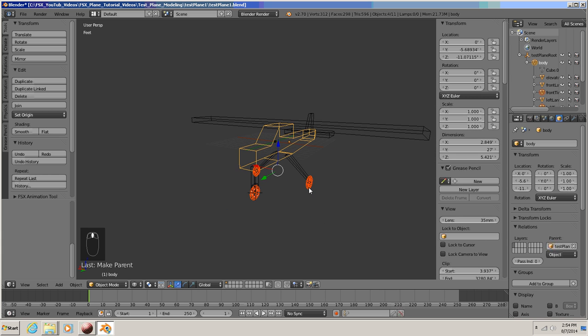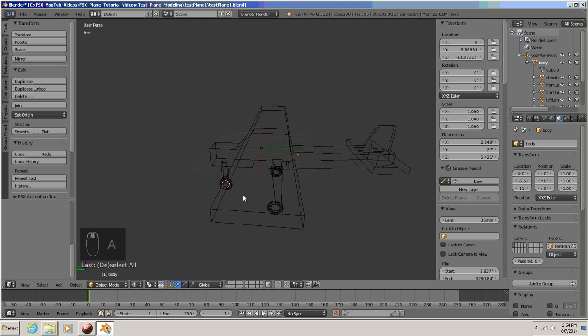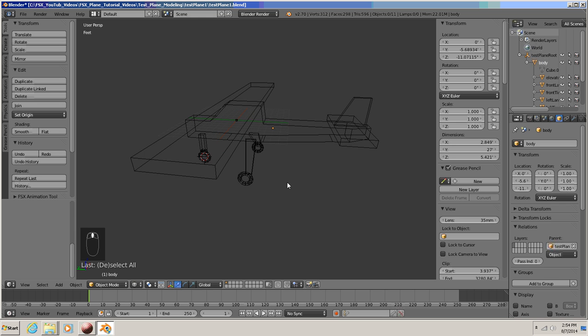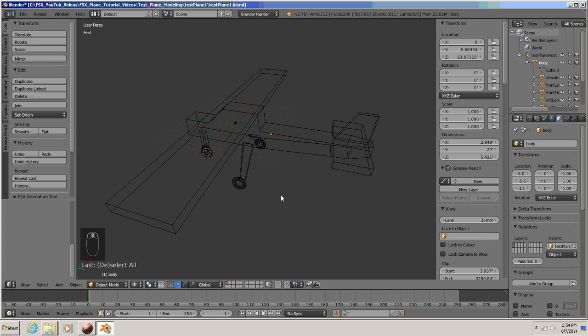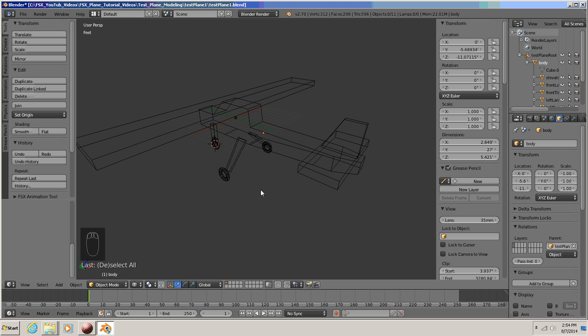Scroll out. Hit A to unselect everything. Now we're going to get to the fun part. We're going to start adding the control surfaces and working on the animations. I think the first ones we'll work on is the elevator and the rudder.